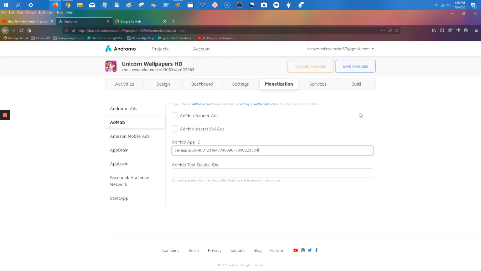Okay. Now I did mention that you have to upgrade to either the starter package or the pro package plan for Admob. For Admob to work, or for you to monetize your app. Okay, so just a reminder, if you did not do that, this won't be available to you. So that's your app ID.